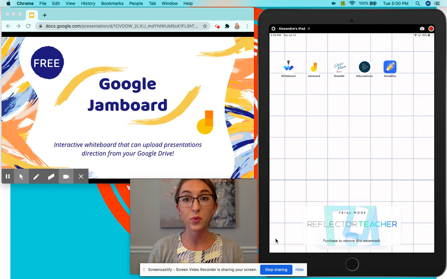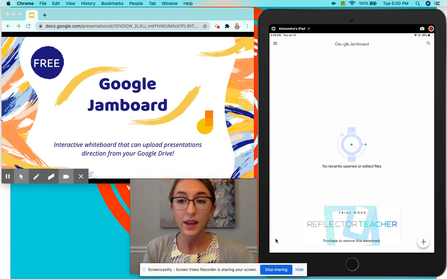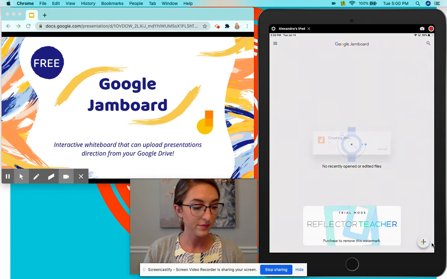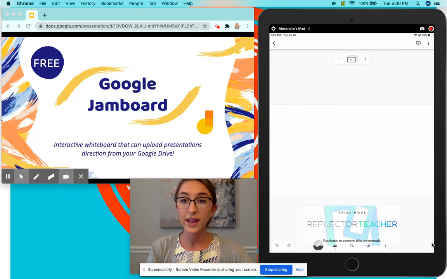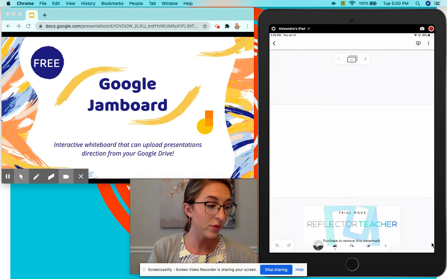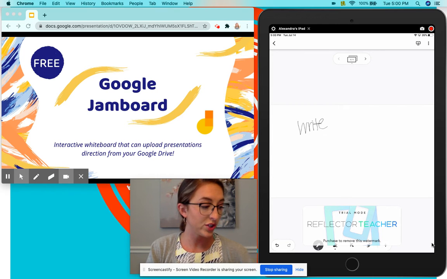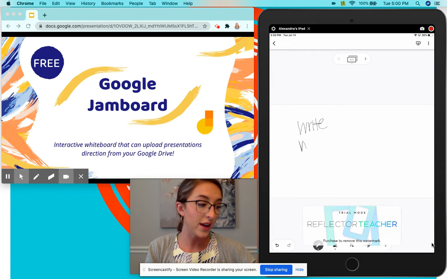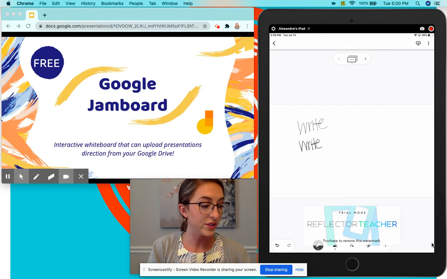So for Google Jamboard, you are going to open it up and go to the bottom right where it has that plus sign. You will create a new Jamboard, and this is where you write. You can change the font. You can change how thick the lines are. There's a highlighter tool. There's an erasing tool.